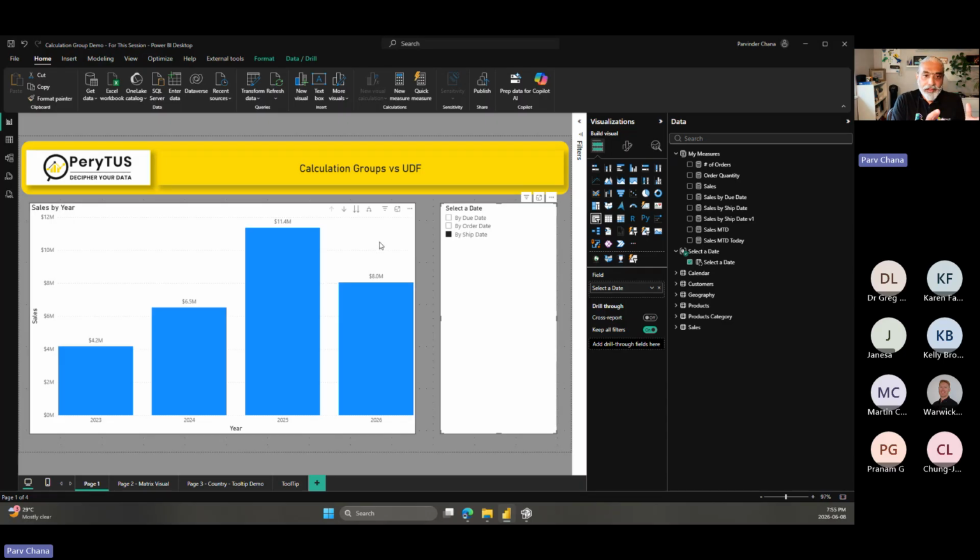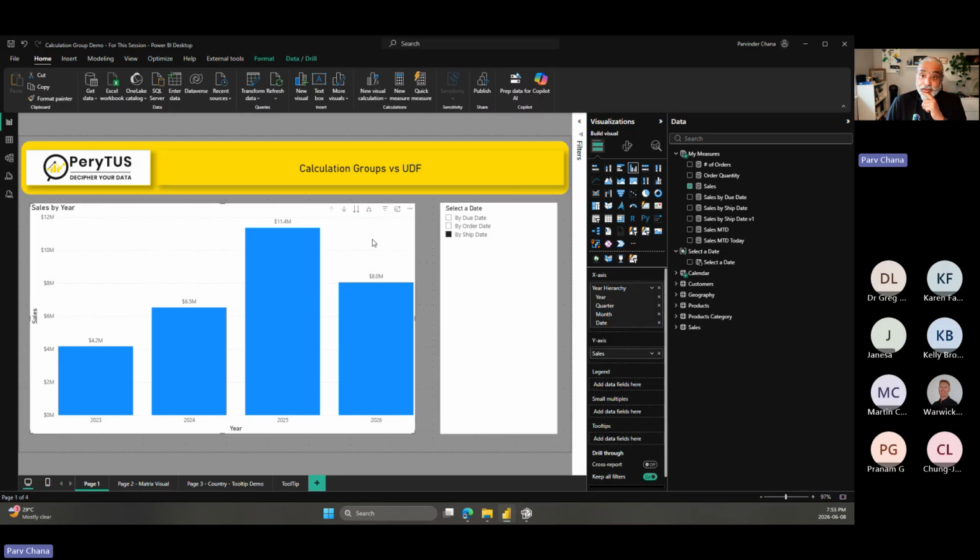So we avoided writing two measures, sales by ship date and sales by due date, but we added a calculation group. So how did it benefit us? The beauty about this is I have it in the sales. Let's say I want to use it on the quantity as well. So I'm looking at the data in a bar chart by quantity.